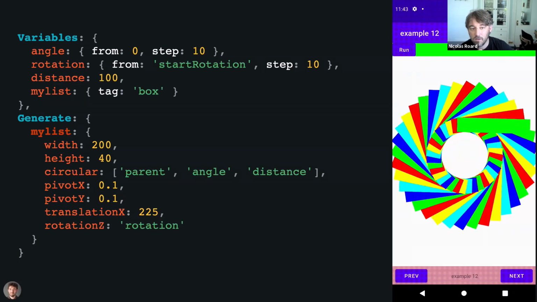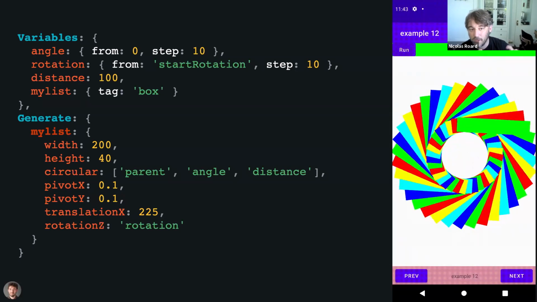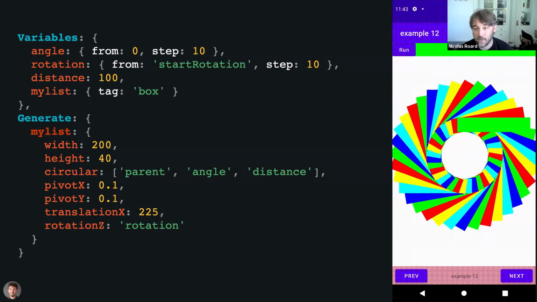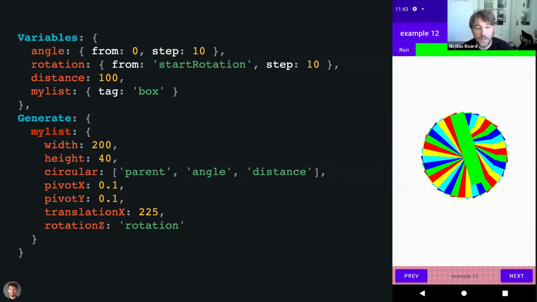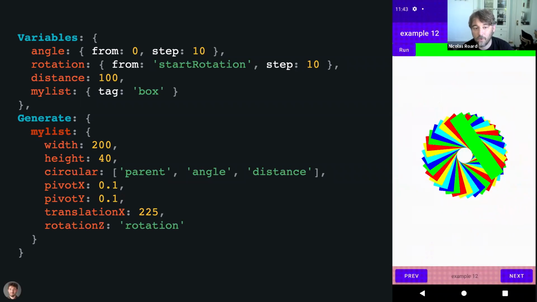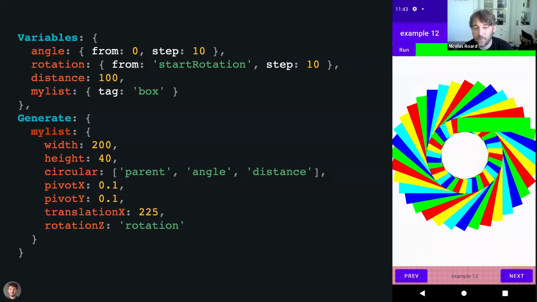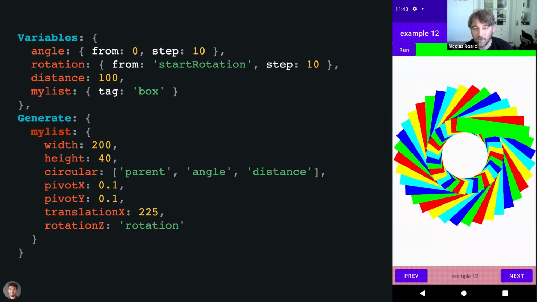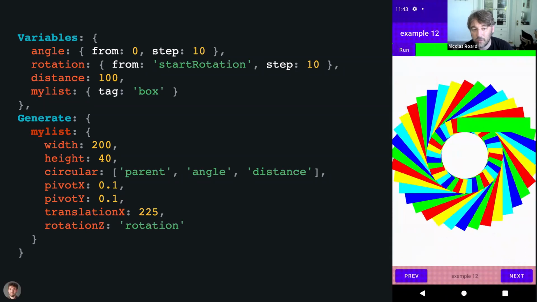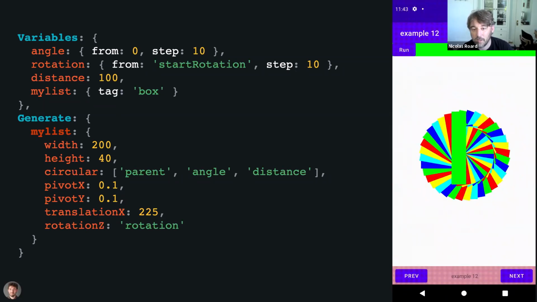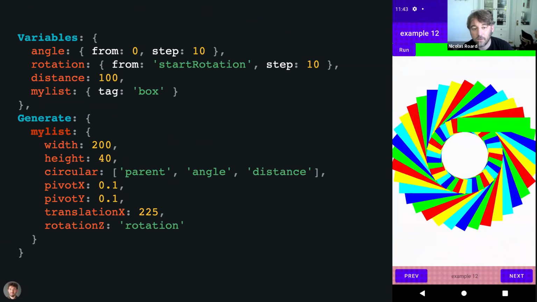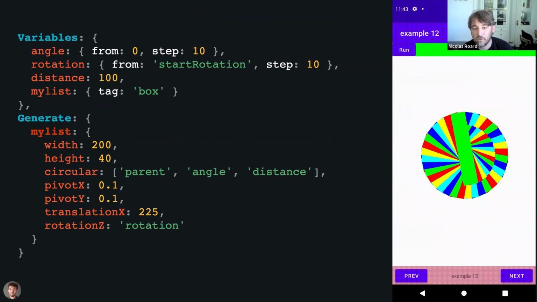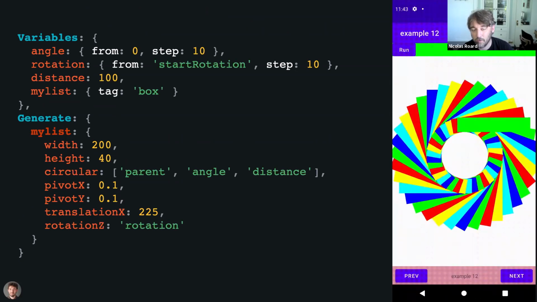So if you notice here, I have this myList, which is in the variable section, and I say, hey, myList, initialize yourself with the list of boxes that have that tag box. And in the generate, I say for all the elements in myList, let's apply those constraints. And I'm just listing the different constraints. Now there is this added twist. You notice that, let's look at, for example, circular. Circular is a circular constraint connected to the parent with an angle and the distance. And angle and distance are just variables that we define in the top block.